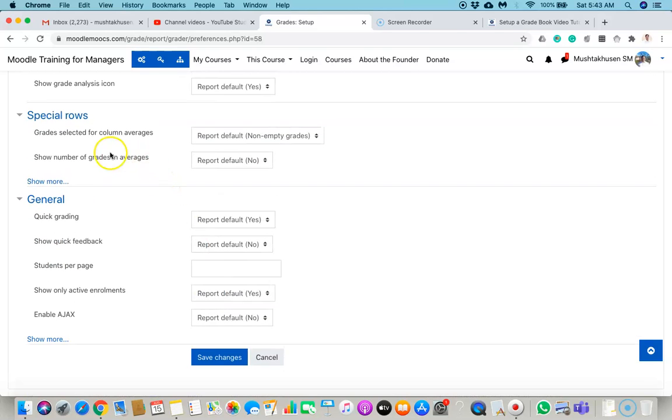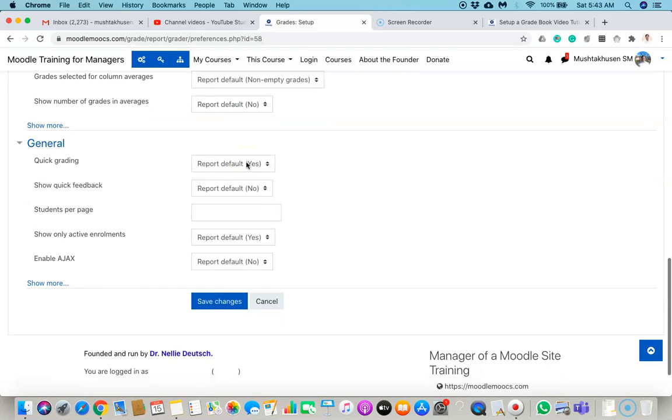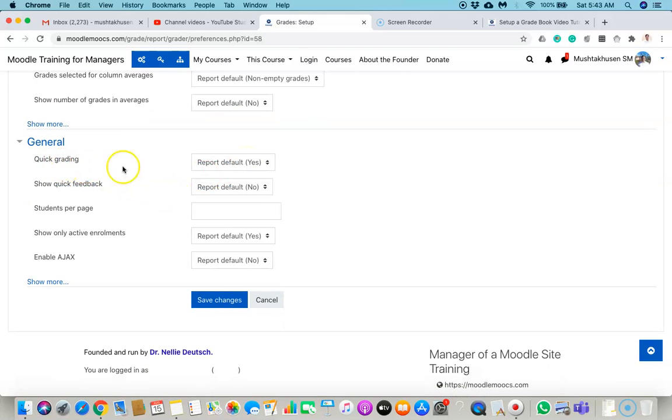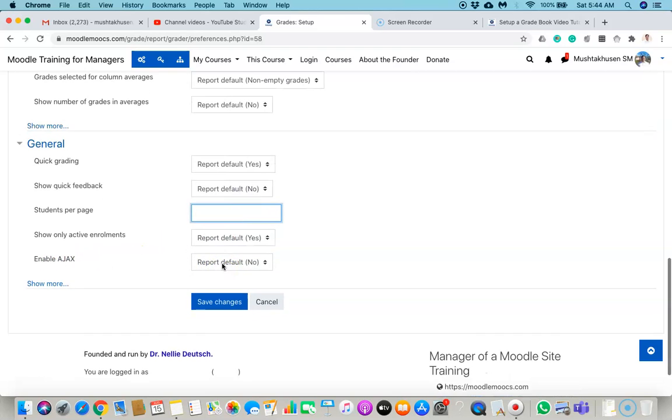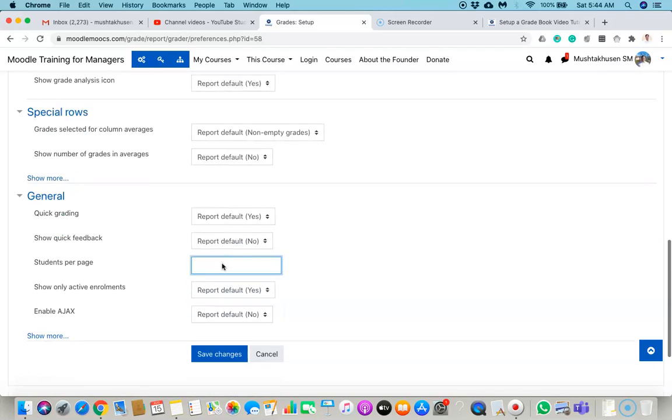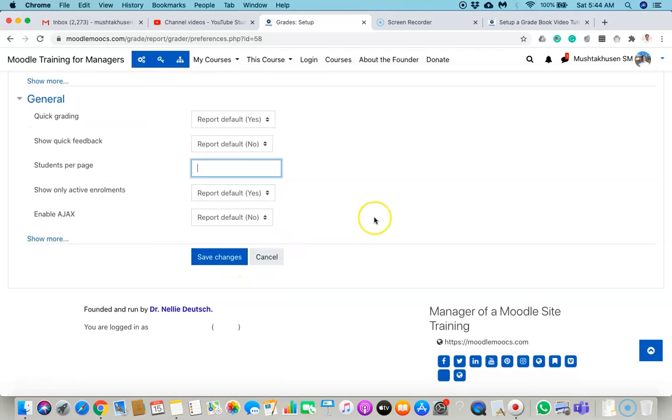Then special rows, grade selected for column average, report default, non-empty grades. Then show number of grades in average, report default, no. Then general settings, quick grading, yes. Show quick feedback, no. Students per page, again you can write that number here. Then show only active enrollments, yes. Then enable AJAX, no. And once you make these changes over here, then you can again click on save changes.